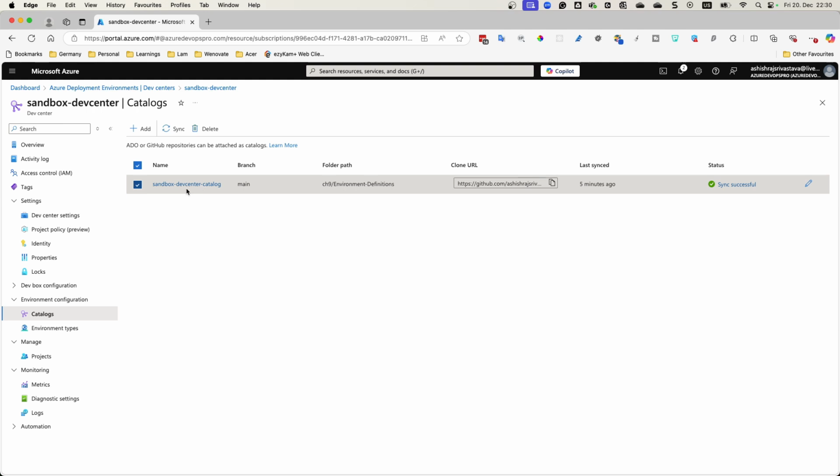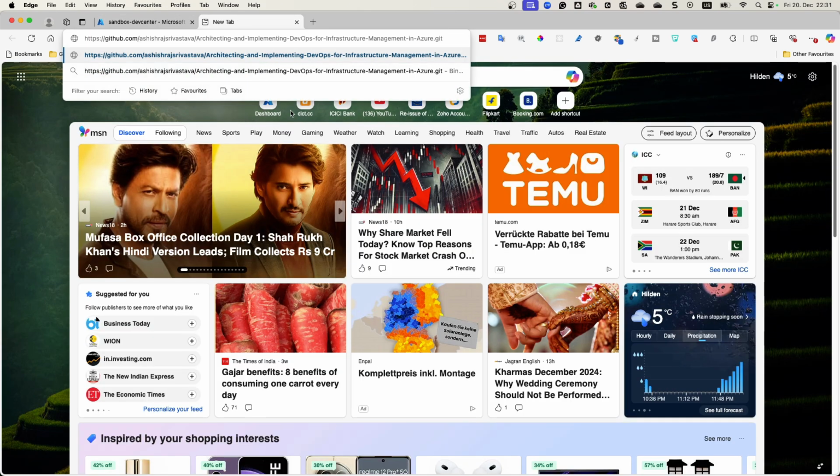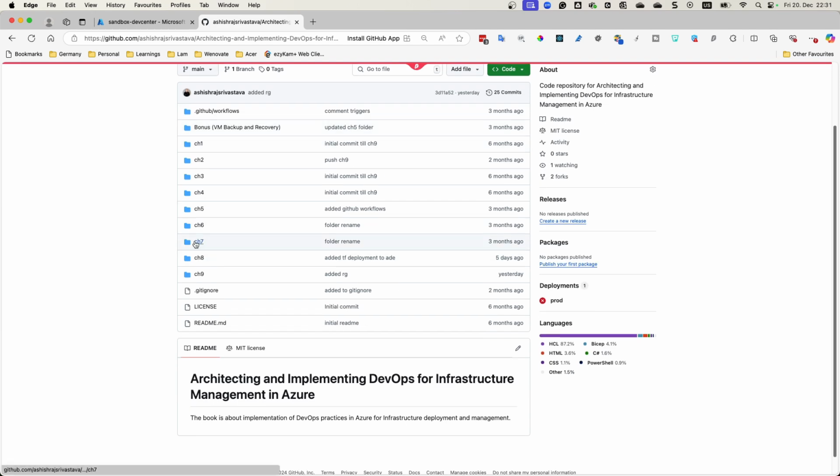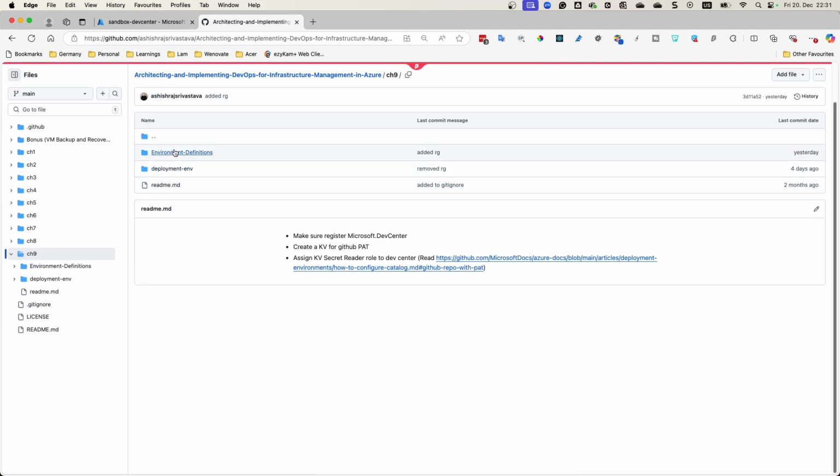And this repository is nothing but the same place. So if I copy this and open this here, you'll see that it is the same thing that I have on my laptop. And here in this chapter 9, I have environment definition.